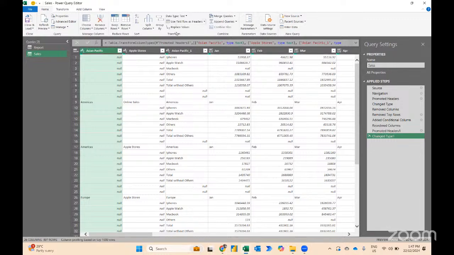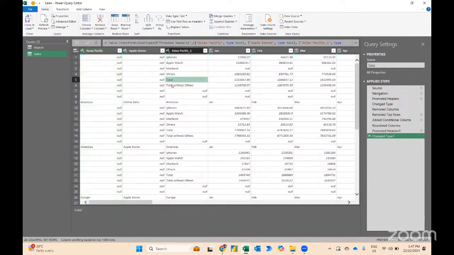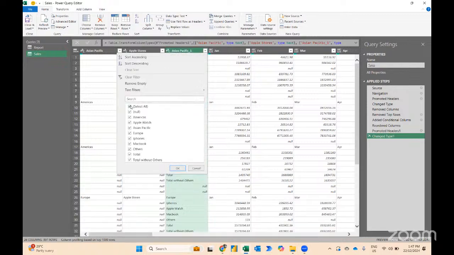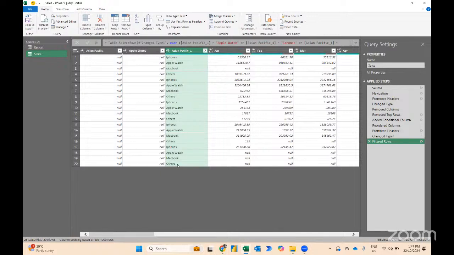So now we have this header, and then I'll filter out because I don't want the total. I don't want total with others. I don't want null. I don't want Americas. I only want the products, like iPhone, Apple Watch. So I will unselect all, select Apple Watch, iPhone, MacBook, and others, and then press OK. So now we have already cleaned the data.